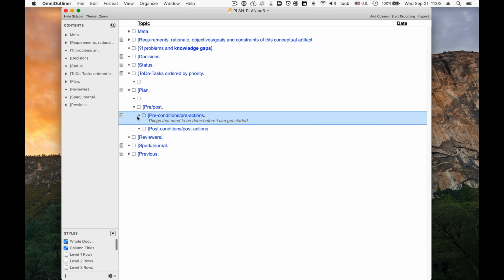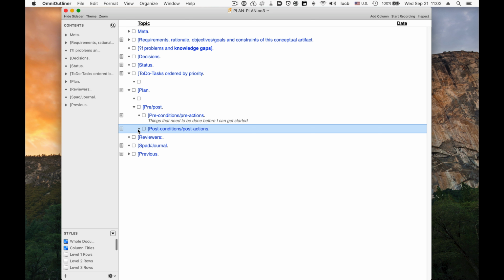It's sometimes useful also to record preconditions, what needs to be done before a document is written, for example, or an action is taken, and what to do after the resource is created. Now, there's also information you can include about reviewers, and there's a little bit of a scratch pad here.